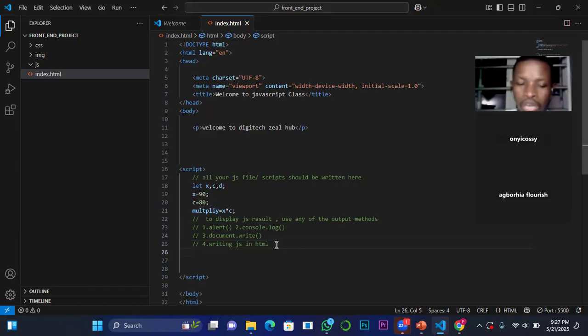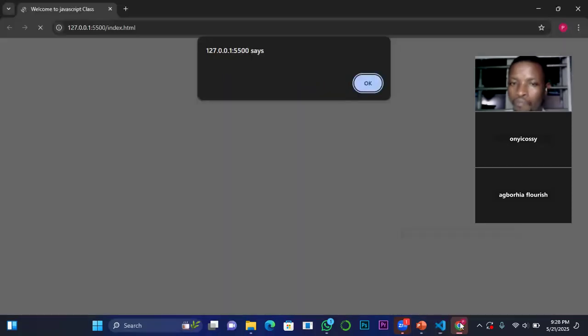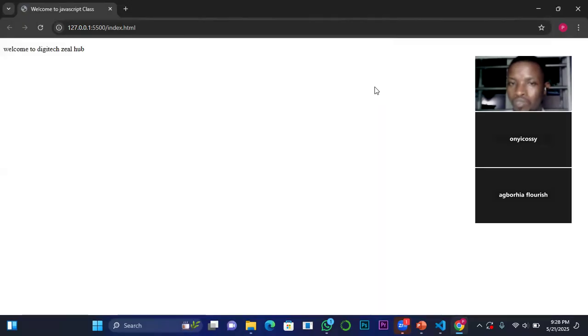So if I want to use alert, I will simply say alert. Then I will supply the variable holding the results. The variable holding the result is what I will supply as the function input. Then I will simply end it. Once you are done writing JavaScript code, don't forget to always end it. Now, if I run it again, if I go back to the front end, you see it's already alerting it.